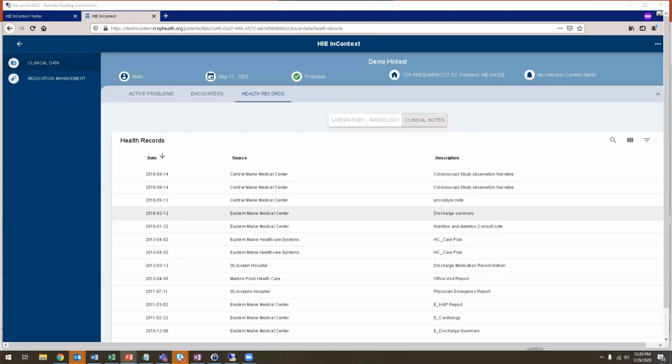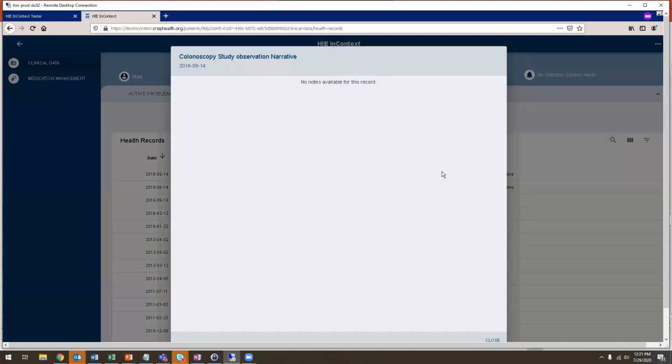Now, it's important to note that sometimes the application cannot display a type of document that is received by HealthInfoNet due to the type of format that it is in. That's a current limitation of the system that we are addressing. Some of the error messages that may display, for example, is "no notes available for this record." That's not necessarily meaning that there's no additional content associated with this particular document. It may simply mean that the application is not able to support the document content.